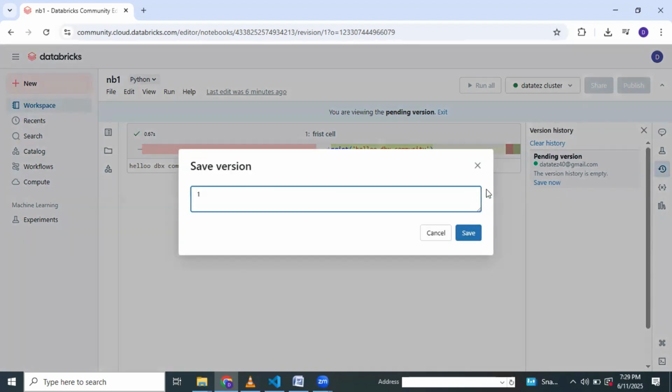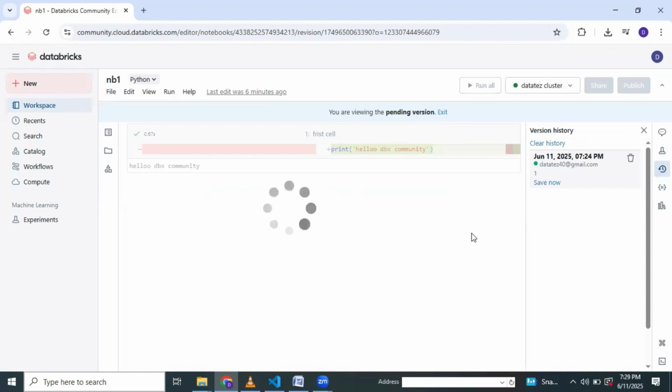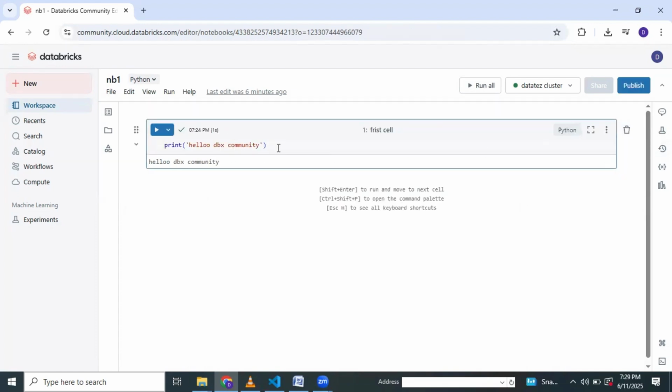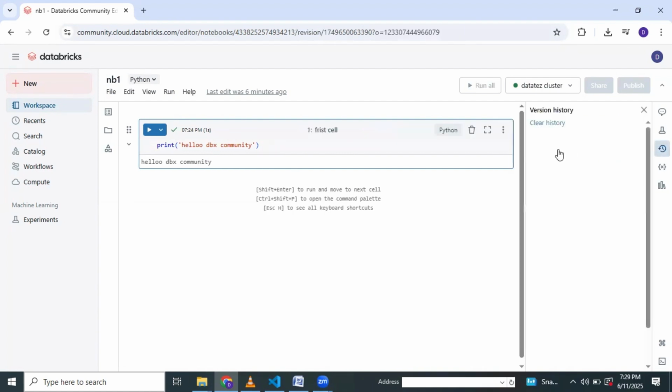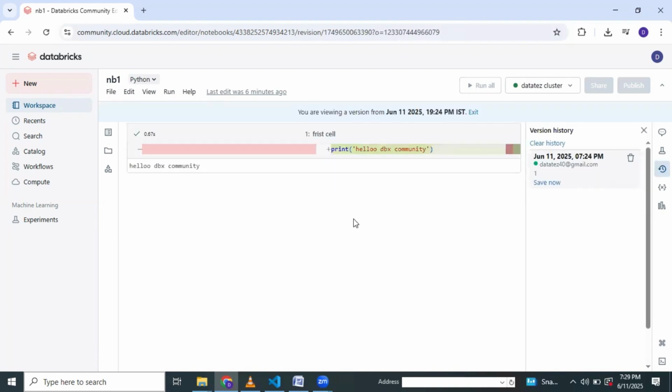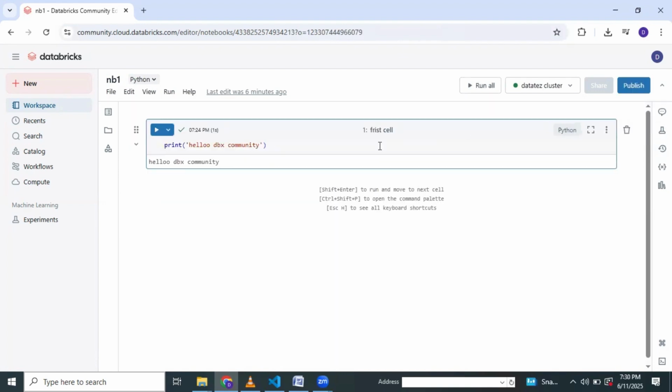Okay, versions. You can name those versions also. I will say this is version one of my notebook, which has just the print statement in it. This is version one of my notebook. Like this, you can go about maintaining different versions for your notebook and you get to select them from here. So that way notebooks support version control at the notebook level.